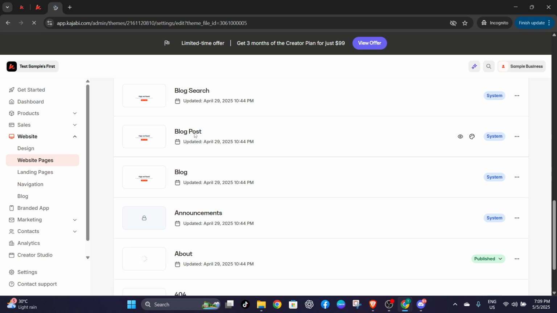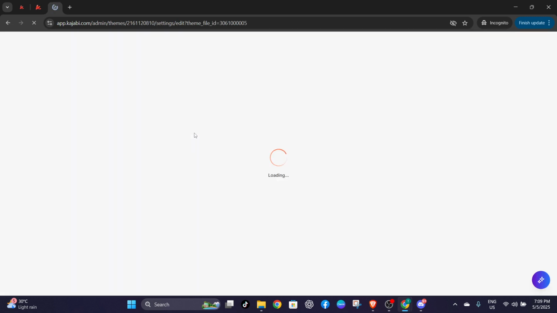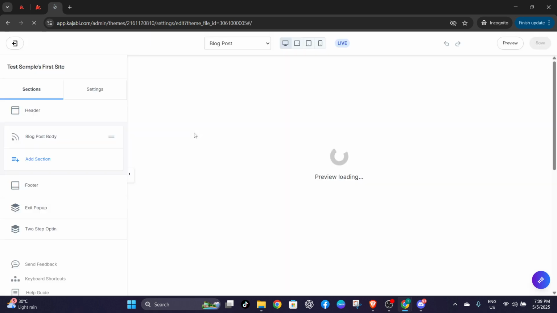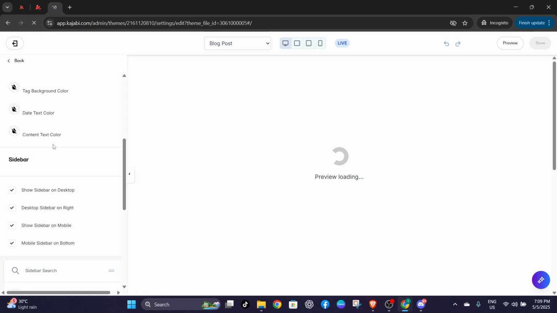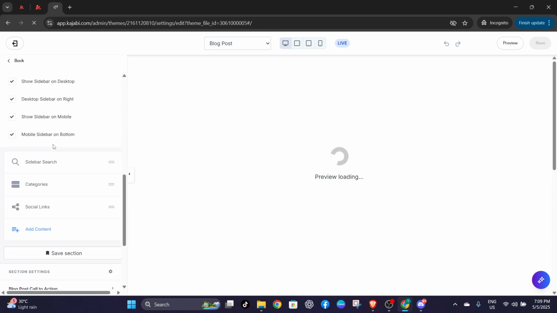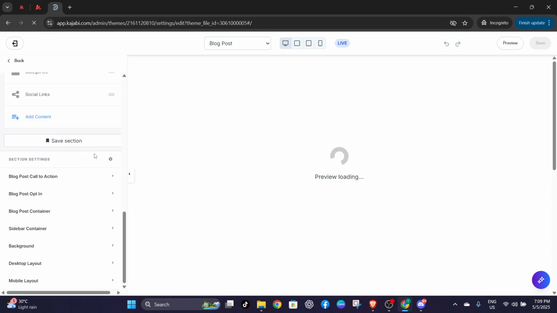Inside the blog post body settings, there's another section we need to focus on, blog post opt-in. This feature enables you to integrate an opt-in form directly within your blog post content, enhancing your ability to capture leads effectively. Once you click on blog post opt-in, you'll be presented with an option to show opt-in. You'll notice a checkbox next to this option. Simply check it to enable the opt-in feature.